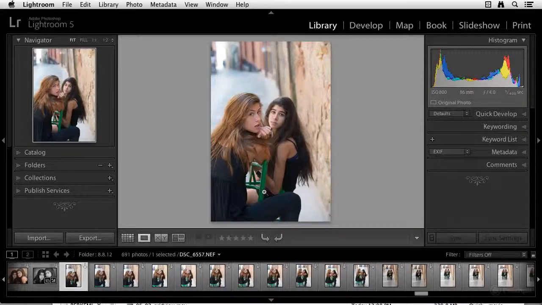In this video, let's see how to use the Compare view in Lightroom's Library module to help us settle on the best image among a batch of similar images. So look down here in the film strip. You see I have this image selected, and you can see that up here in the preview window.